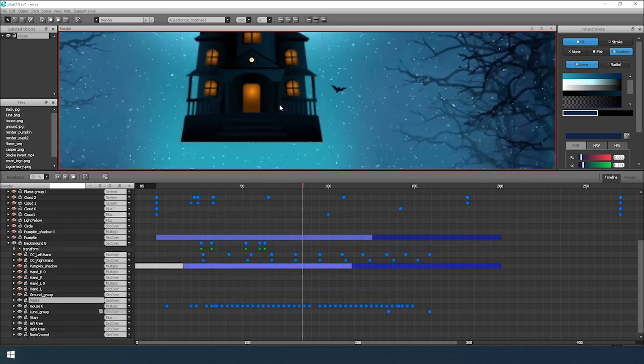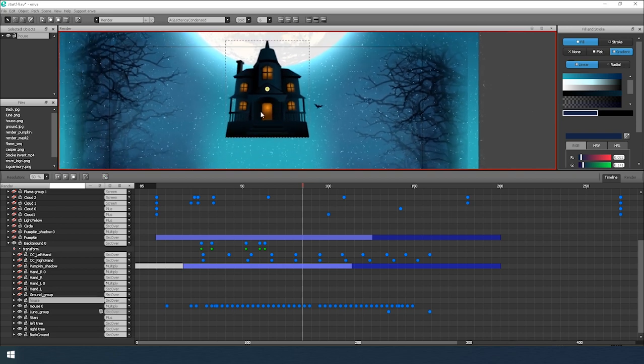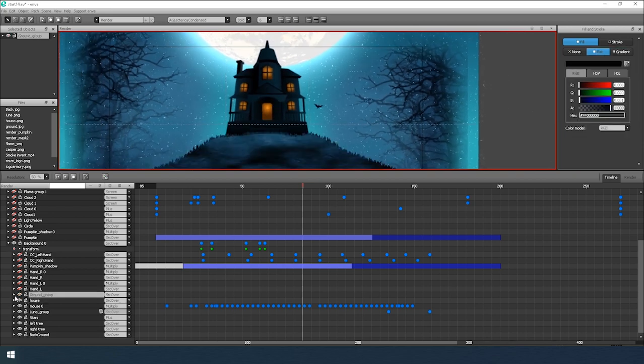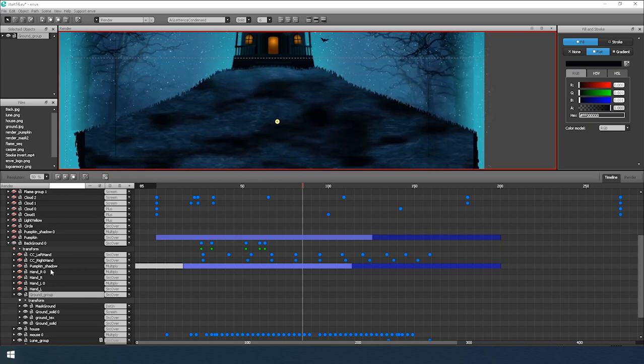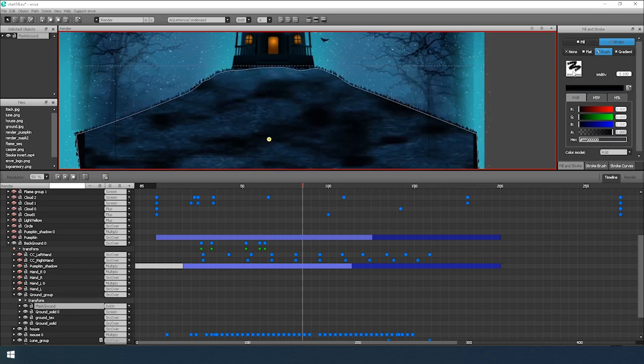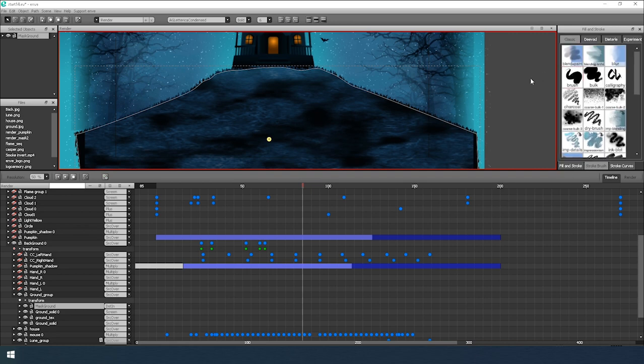The next layer is a picture of the house. Layer after that, ground. Here I'm using a texture and a mask for it. I add a stroke style to the mask. The result is grass around the edges.